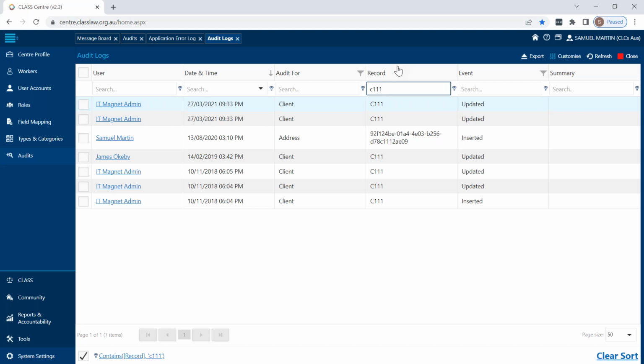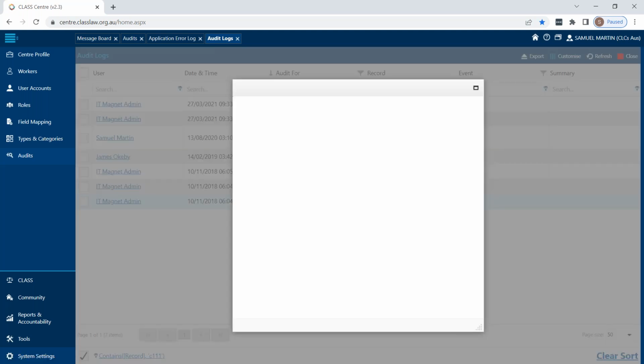So if I do a search in this record column for a record, it might be a client ID, it might be a service ID, you will get information about what has happened to this particular record. So here we're searching for a client and we can see it was inserted on the 10th of November 2018 by this particular user, IT Magnet Admin, ignore that. Here's the client ID that we searched for, and this is telling us that this was inserted into class on this date and time.